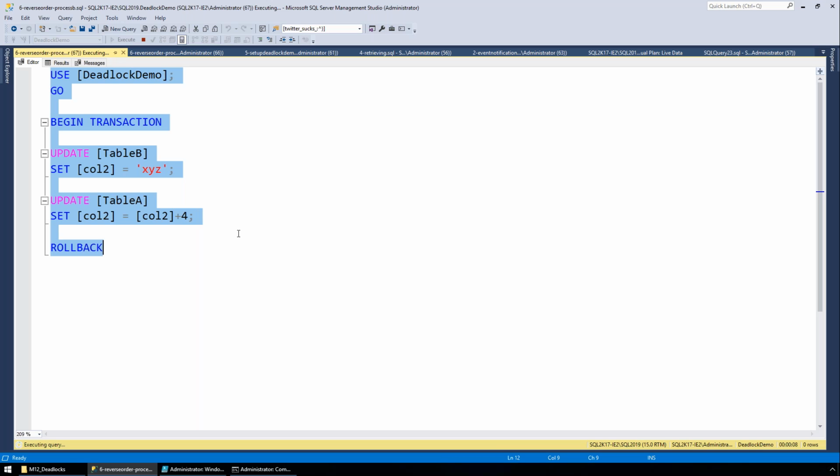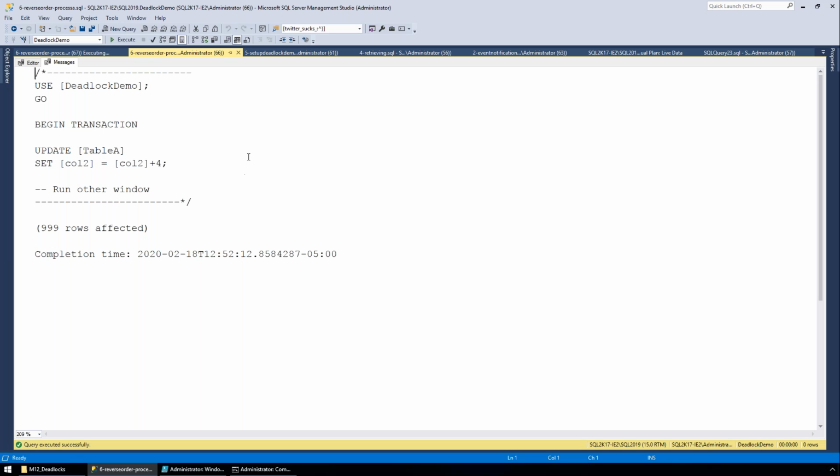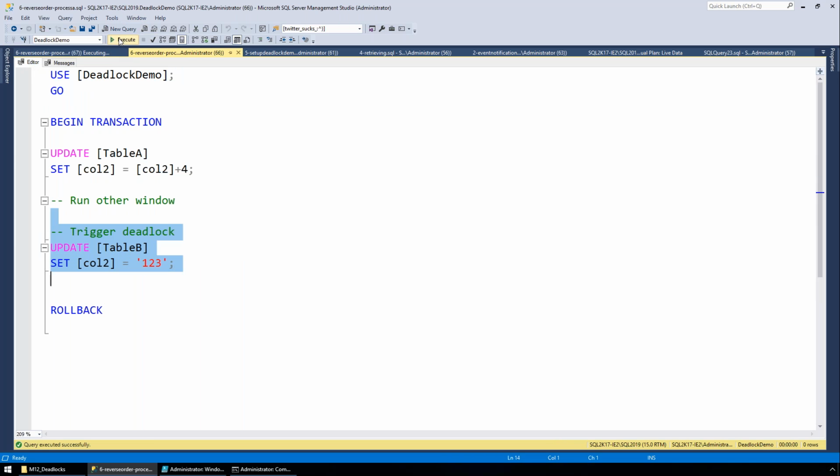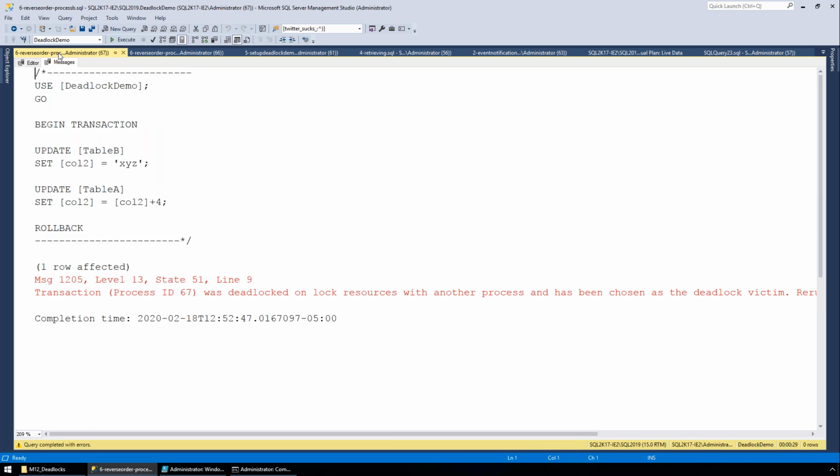So if you were to look at sp_whoisactive, DMV exec requests, and dm_os_waiting_tasks, you would see that session 67 is being blocked by session 66. So to trigger the deadlock, what we'll do is update table B in this window. And if we wait for it, there's our error, our 1205.